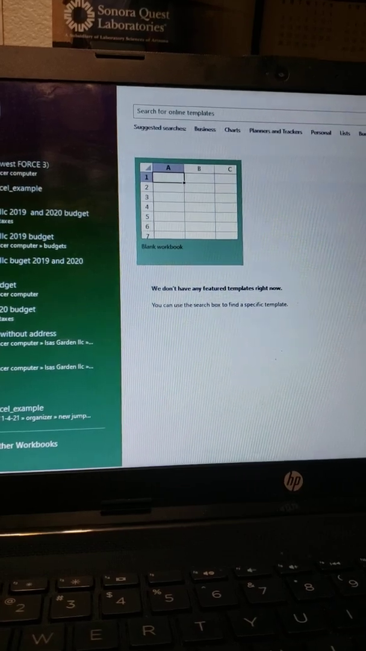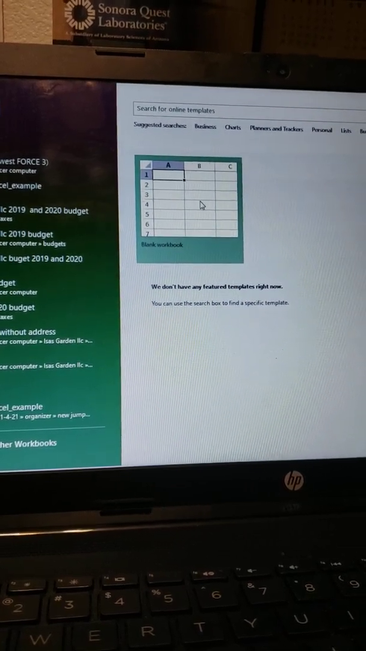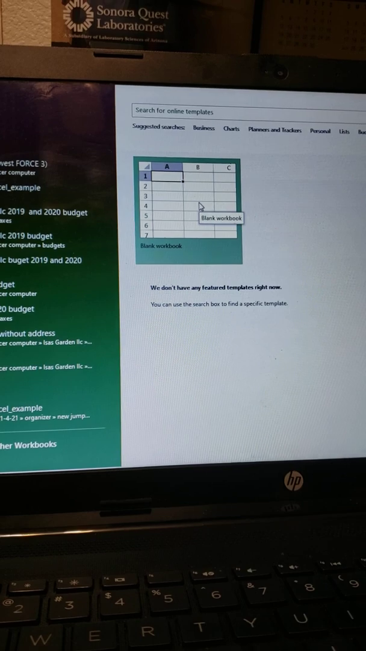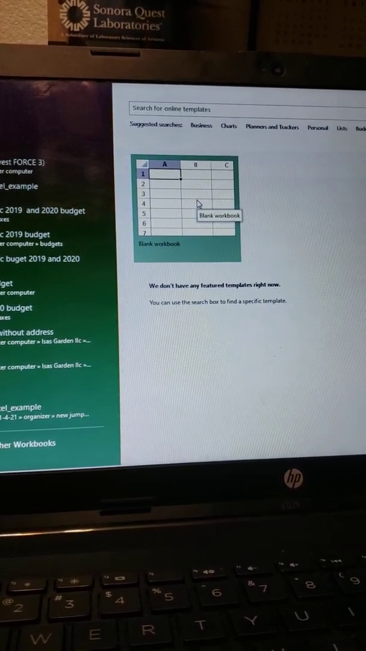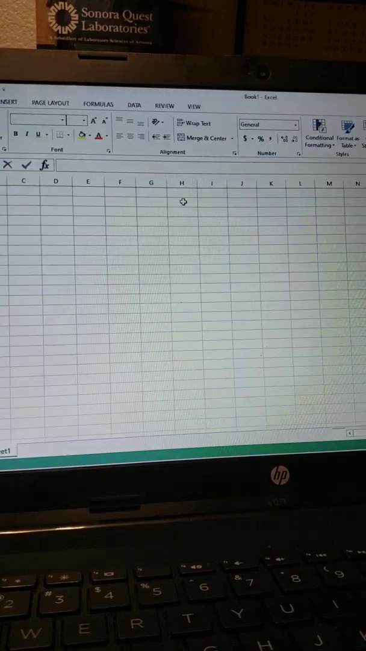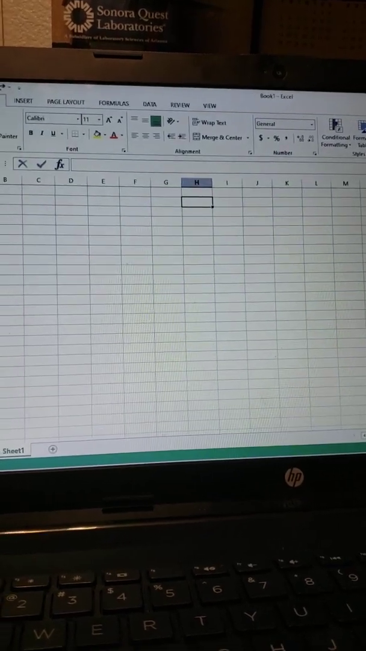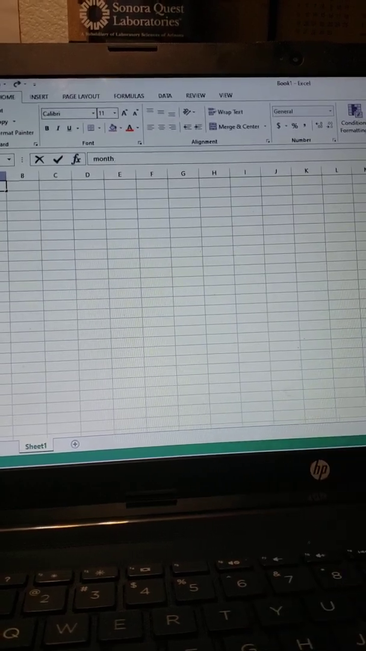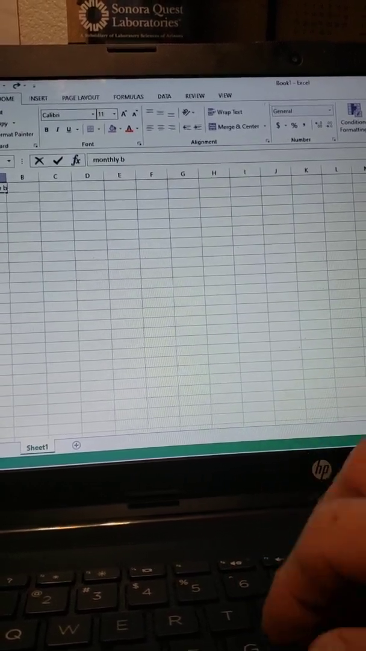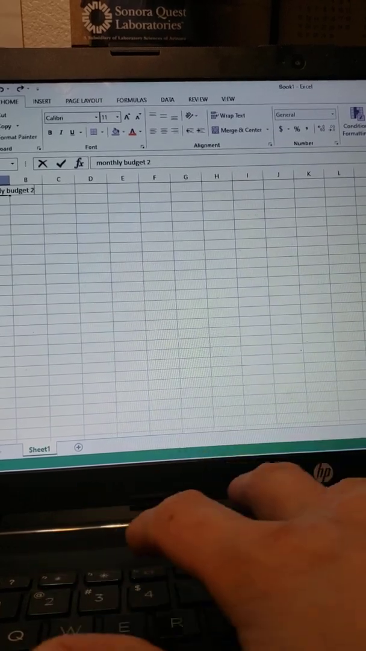Okay, we're going to start a new budget from scratch again. You guys are going to get used to seeing this because of the new people who might have come on. They might want to know how. So you just open up a new one, double clicking on that, and start it off by saying Monthly Budget 2021.